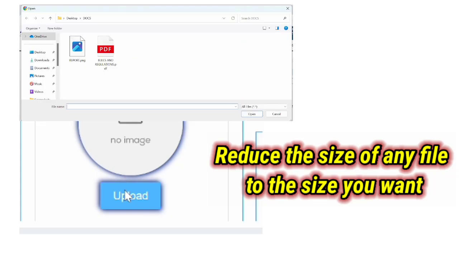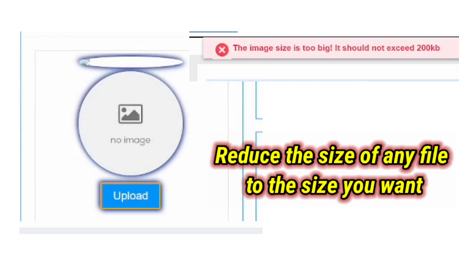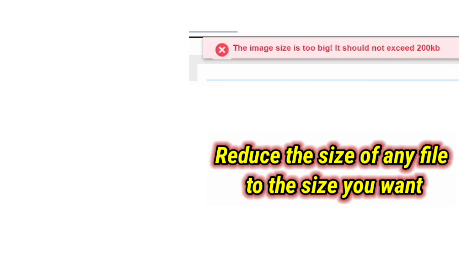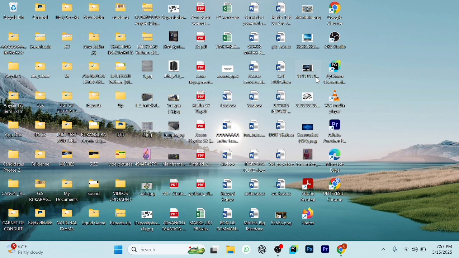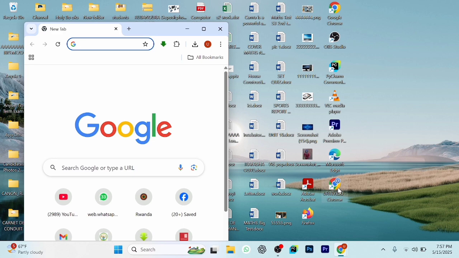Have you experienced the problem of large size document when you are uploading it online? In this video, I'm going to show you two options for how you can reduce the size of document to the size you want. First option, open your web browser.